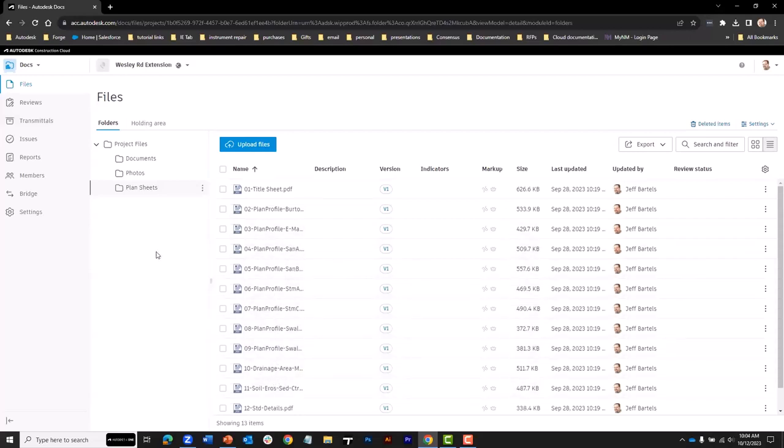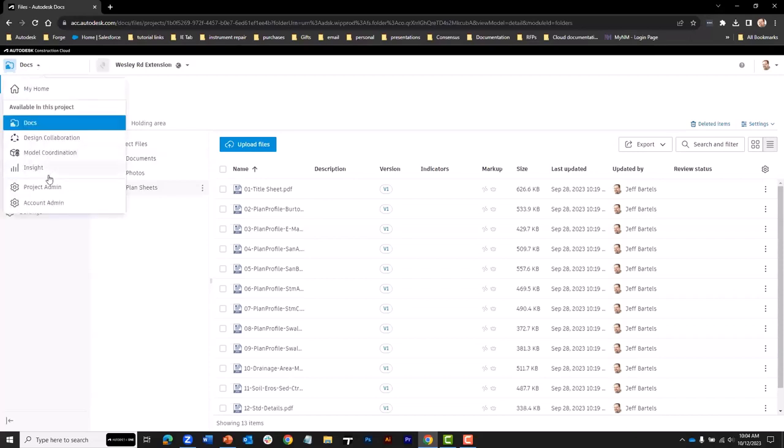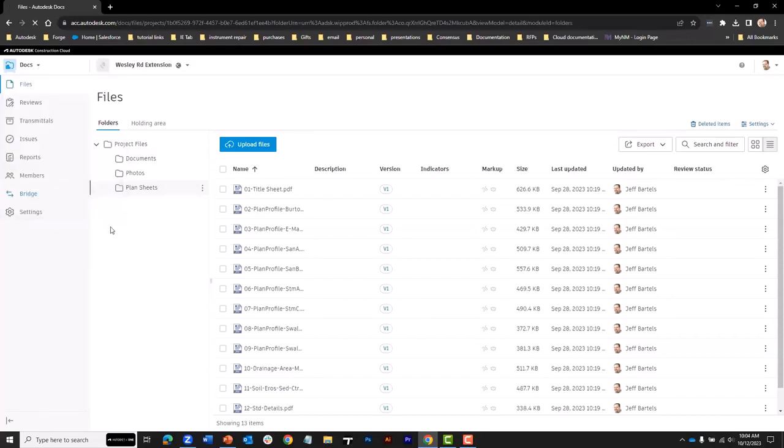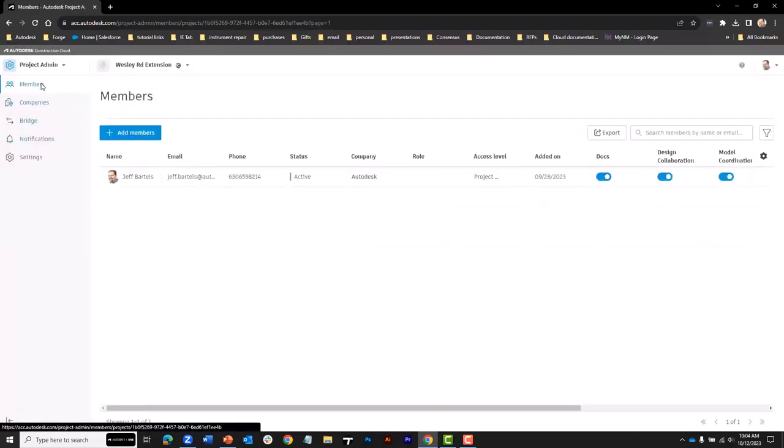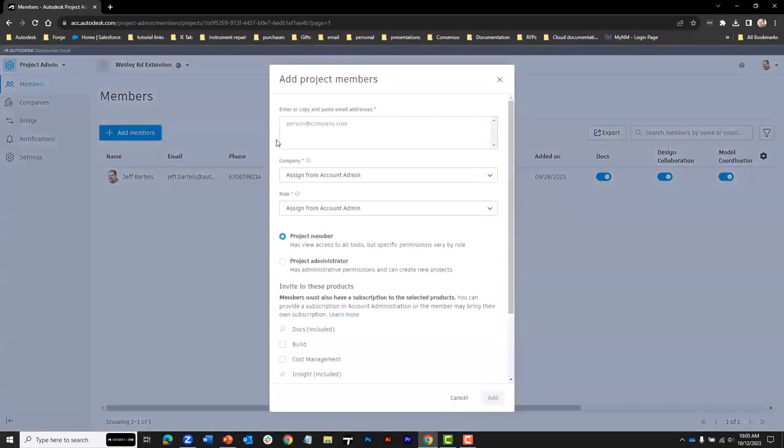So now that I have this project, I would like to invite members to collaborate with. Inviting members is a project level item. So I'm going to come up to the product picker, and then I'll come down and choose Project Admin. When we go to Project Admin, we can see it includes a members area. We were actually here last time we got together. Here we can see a list of the members that are in my project. Right now, it's just me. If I'd like to add members to this project, I will click the Add Members button, and then I can fill out the Add Project Members dialog box.